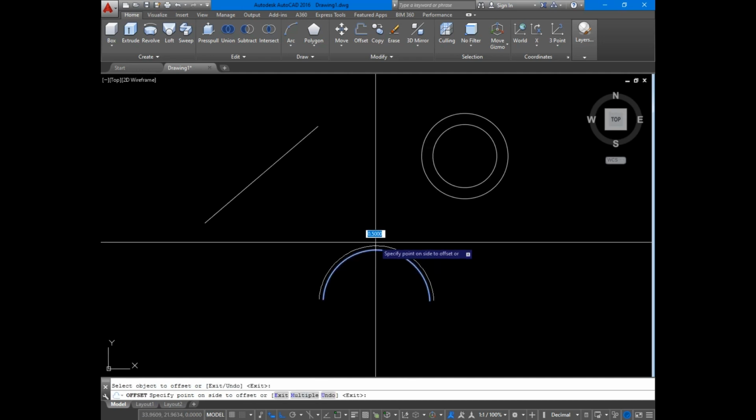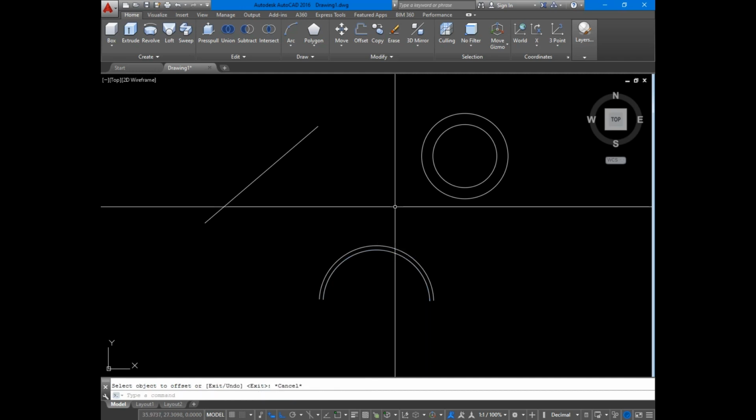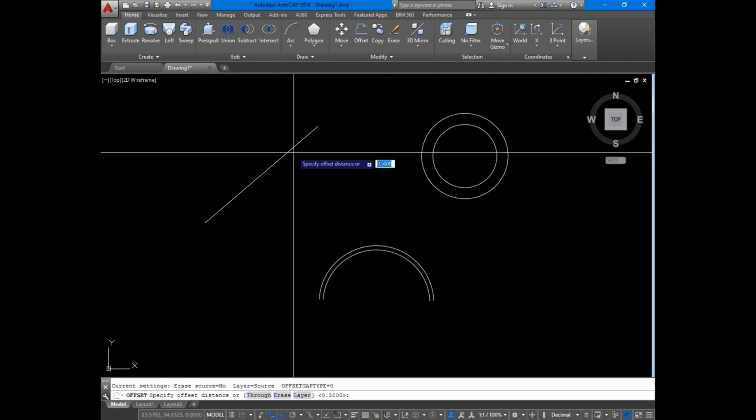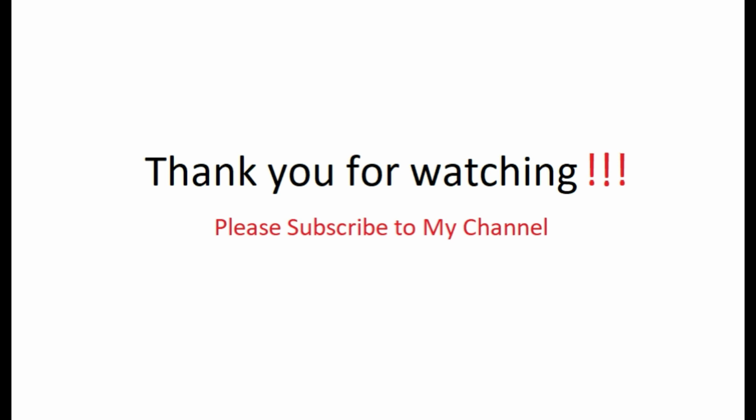In summary, the offset command in AutoCAD allows you to create parallel copies of objects within your drawings efficiently. We hope this tutorial has provided you with a clear understanding of how to use the offset command.